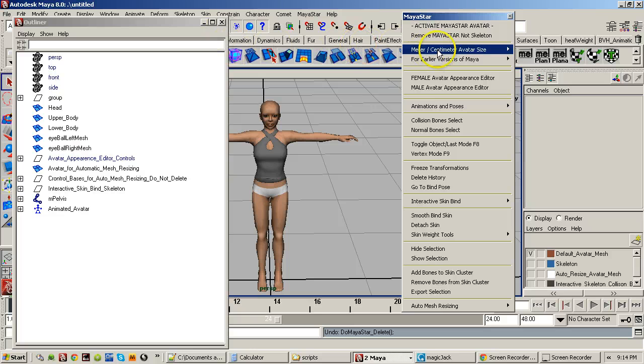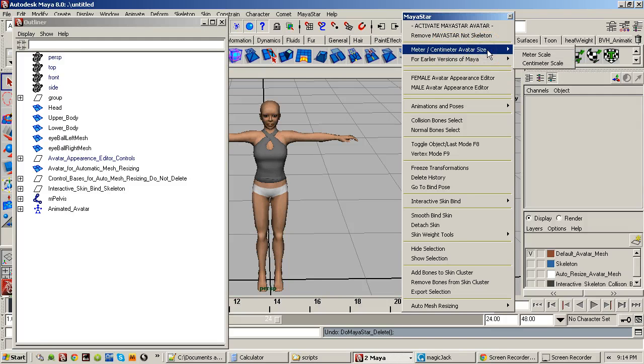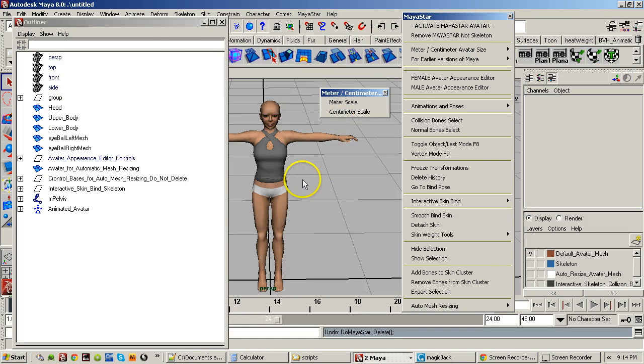The next button down is meter centimeter avatar size. What this does, and you can tear it off again so it stays open, concerns all of the files we've been given by Linden Lab, all their OBJs and all of the skeletons, at least for Maya. I don't know about Blender and other formats if they change that or not.